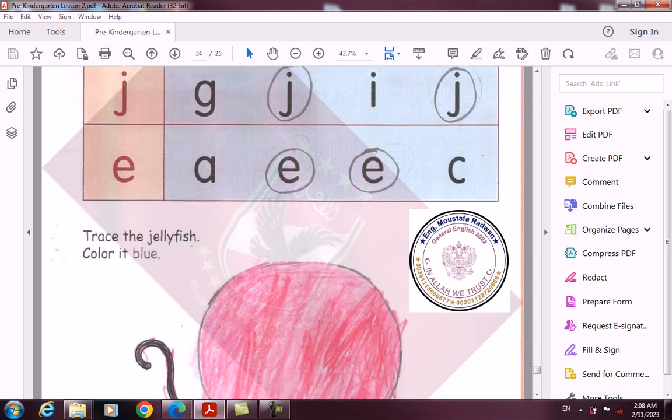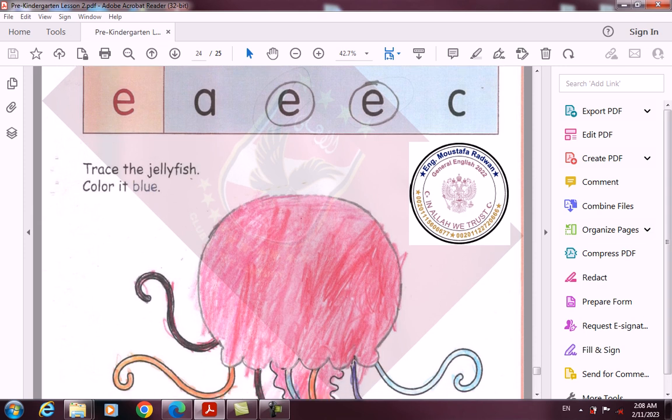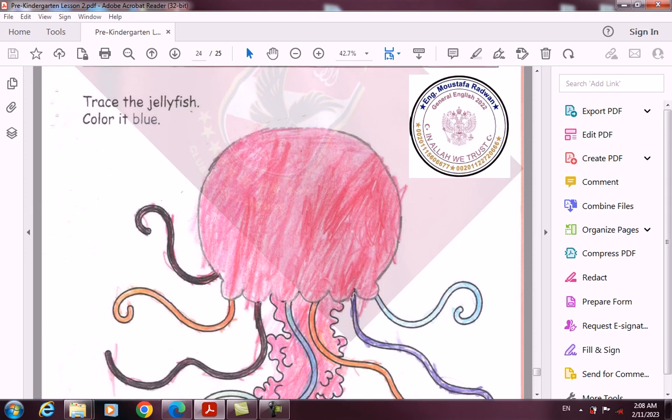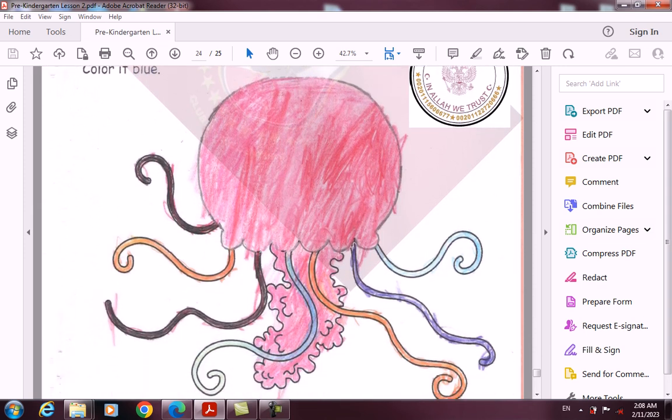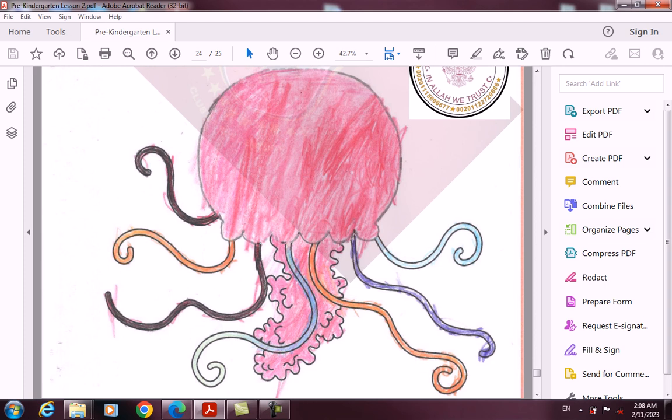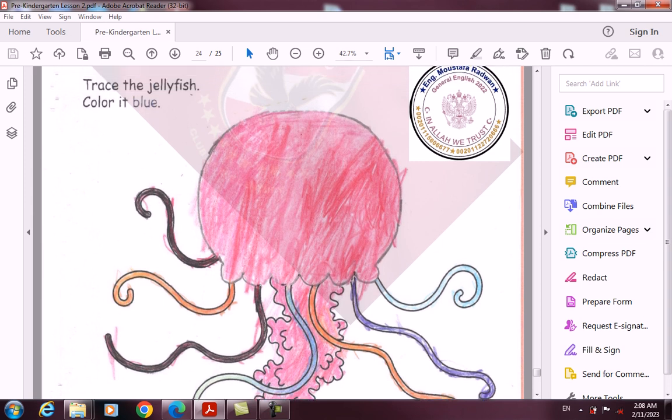Trace the jellyfish. Color it blue. And of course we had fancy colors. There is a blue, but not all of it. We got purple, orange and that stuff, but of course you have to follow the instruction and it all should be blue, and it should be a light blue.